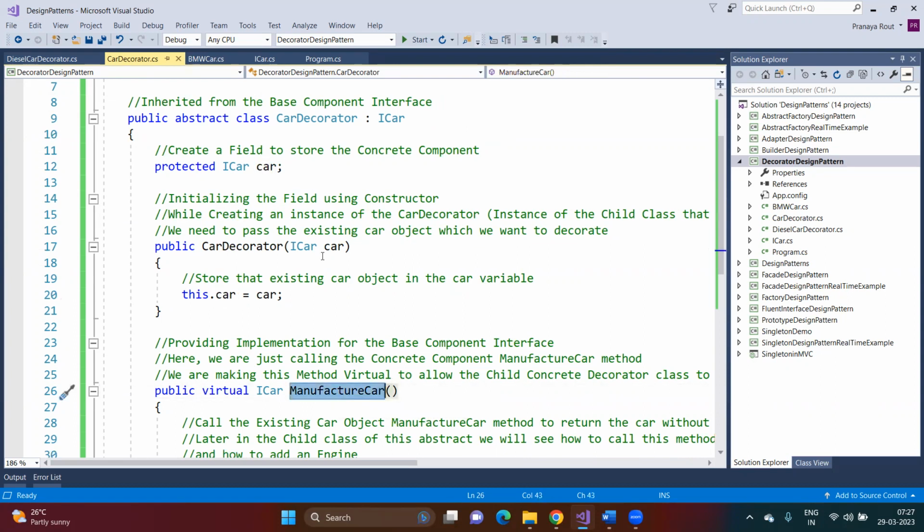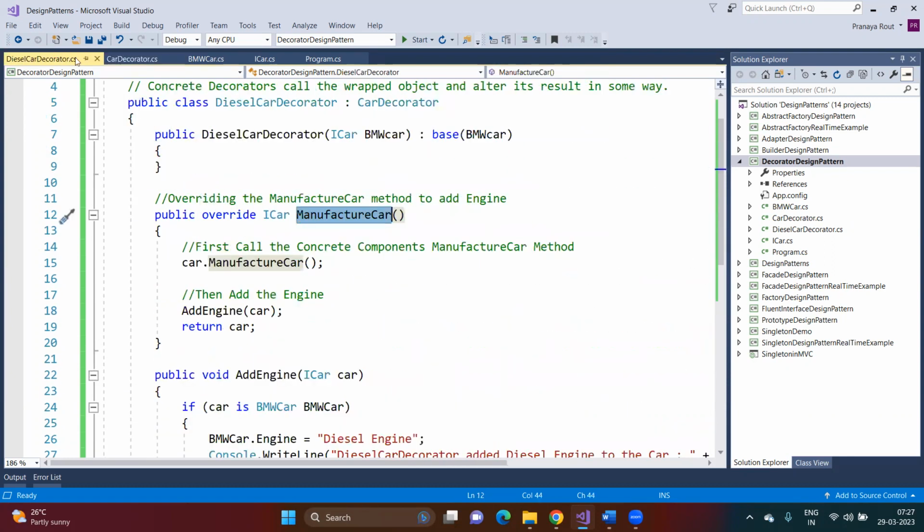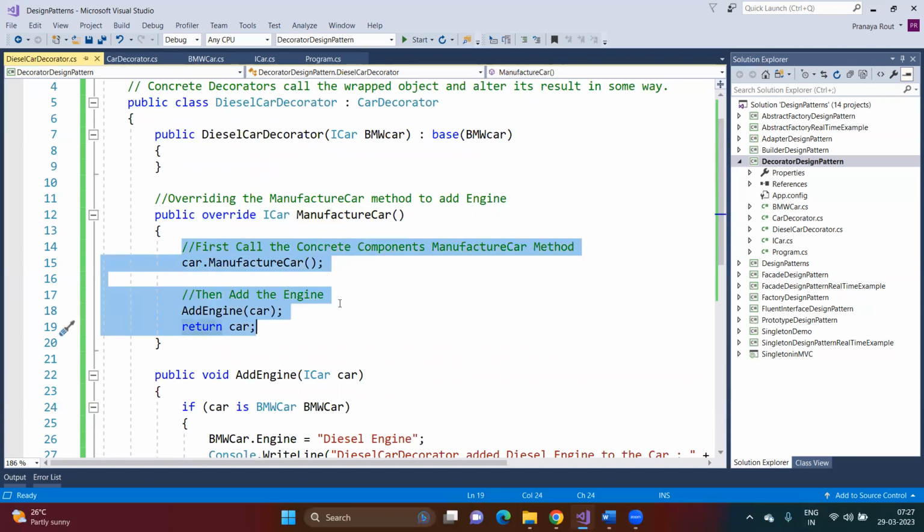Whatever the manufacturing method you declared inside the car decorator class, you declared that method as virtual. So is it possible to override that method here? Yes, it is absolutely possible. Why? Because in the parent class, you made the method virtual. Virtual method means you can override the method.